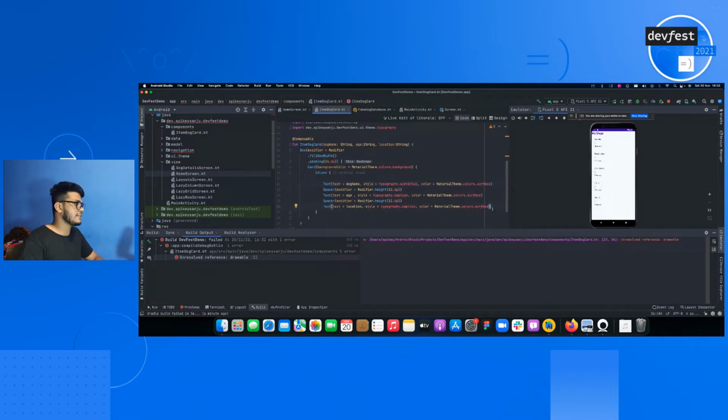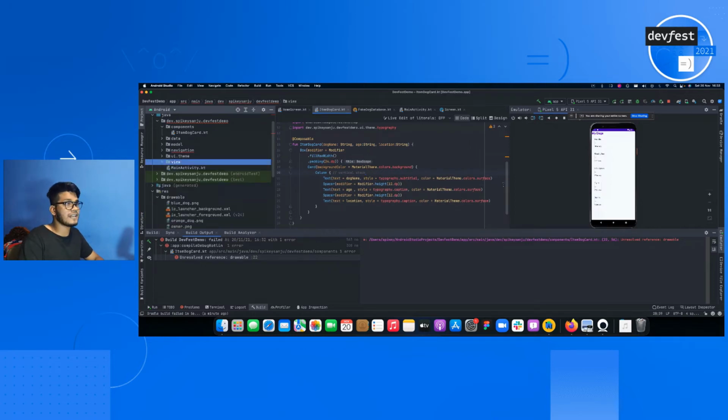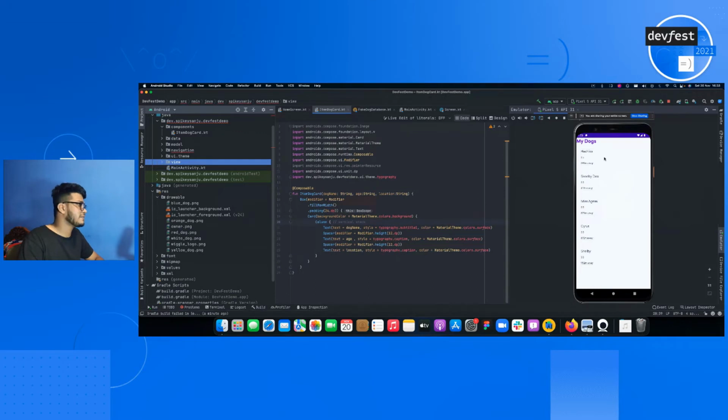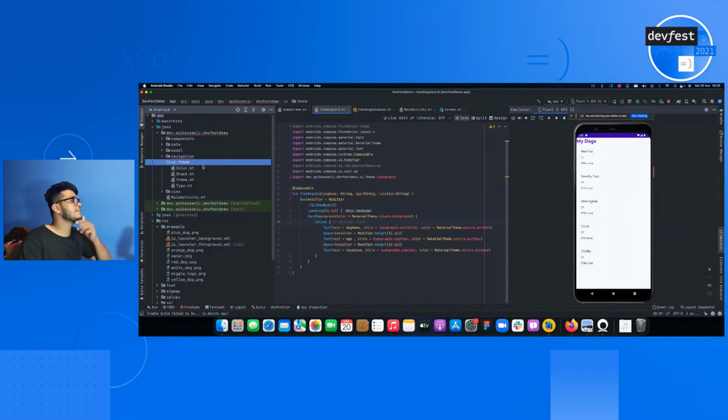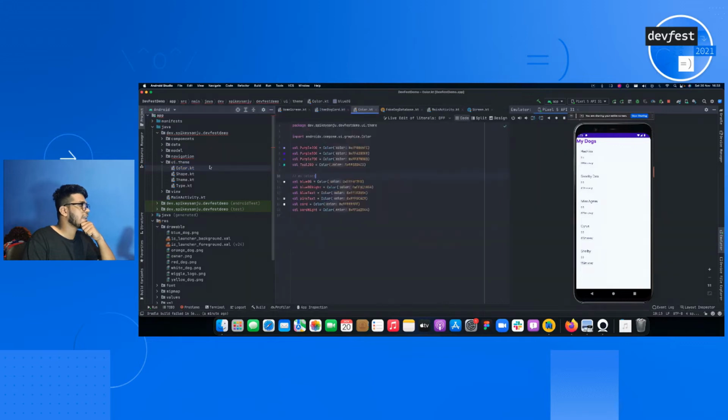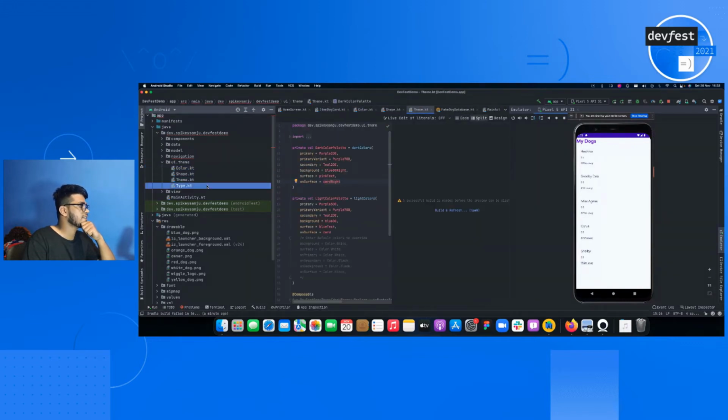What I'm going to do right now is change the color of the card view. So currently you see the card view doesn't look that great. So I'm going to switch to the theming. Whenever you create a new project, you will have the themes. For example, we have this color file, and we have the shape file, and we have this theme file, as well as this type file.